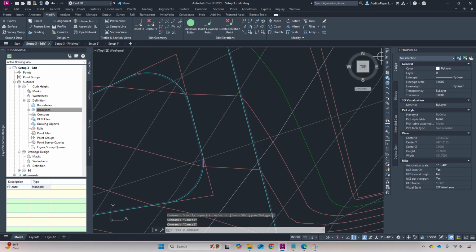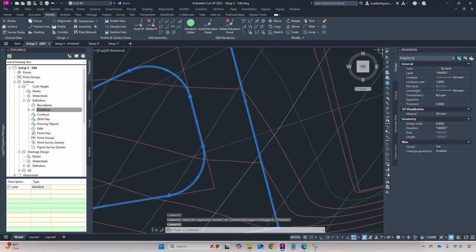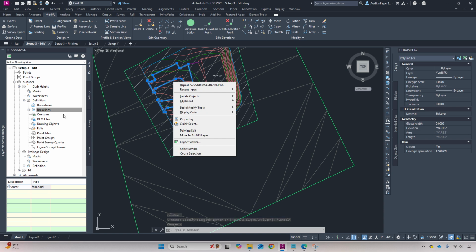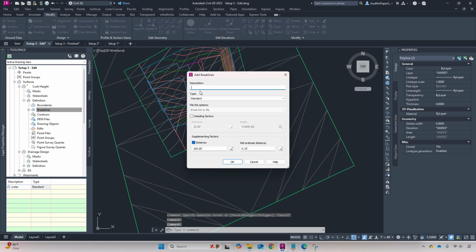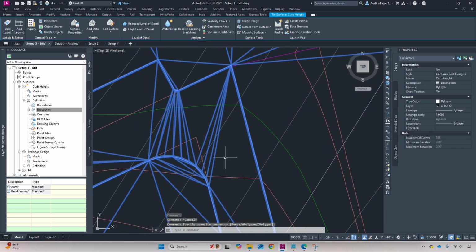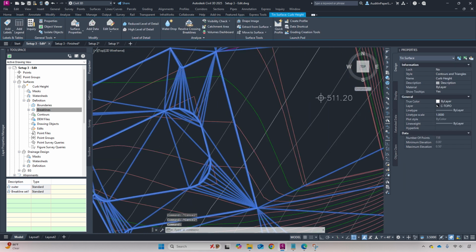Awesome. Now we're going to add our curb lines to it. I'm just going to select those. You can use select somewhere. And then right click here, add break lines. Standard is good. We don't need supplementing factors now because these curb lines have way more points and they're in the interior of the surface anyways, so we're not worried about missing triangles. If we add supplementing factors, it'll add unnecessary triangles and just create a bigger surface. I'm using a mid-ordinate distance of 0.1 there.